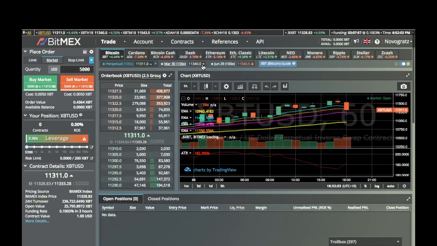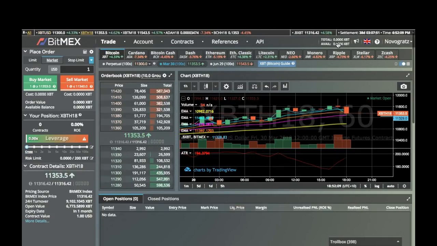Next, we can look at either one. They're basically the same. The March contract, as you can see, instead of a funding rate, we have a settlement date.